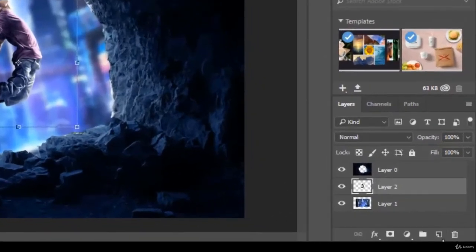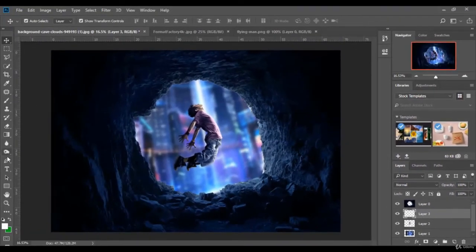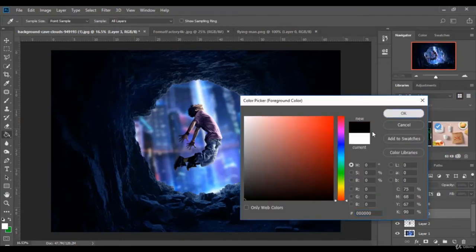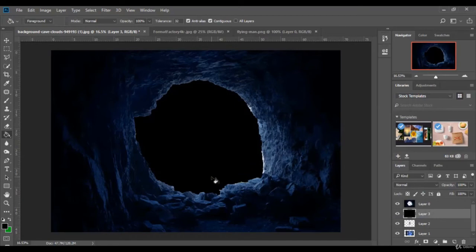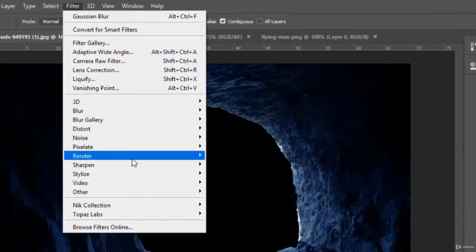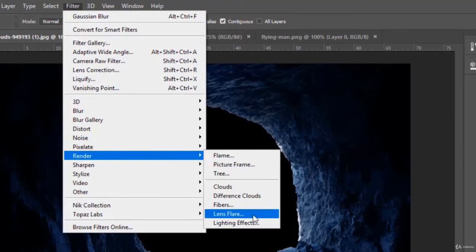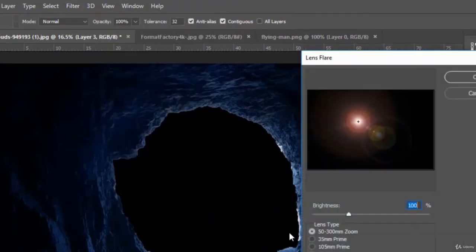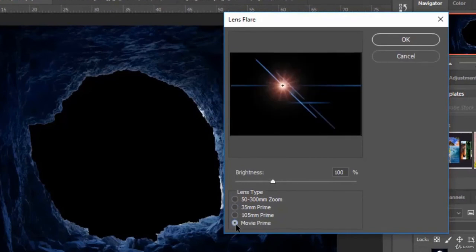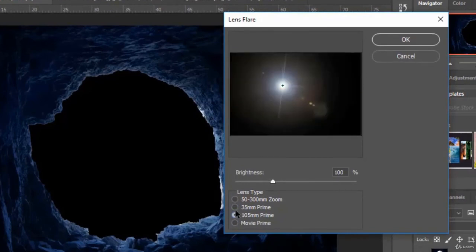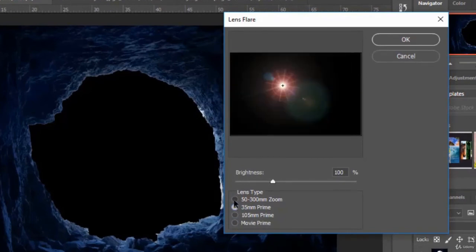Now I create a new layer. Then I select the paint bucket tool. And I make this space in black. Then I go here, filter, then render, then lens flare. And I will select any option I like. For me, I will go with this one.